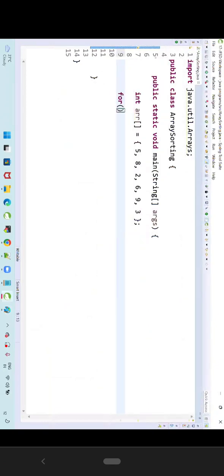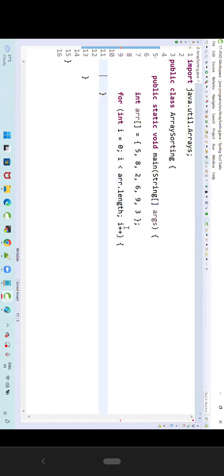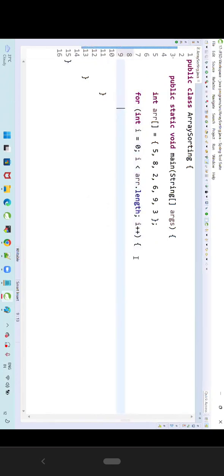Here, I'm taking one loop: integer i is equal to 0, i less than array dot length, i plus plus. Can I call it one outer loop? Yes, this is my outer loop. Now I am going to write one more loop, a nested loop. What is the meaning of nested loop? Writing one loop inside another loop is called a nested loop. Integer j is equal to 0, j less than array dot length, j plus plus.